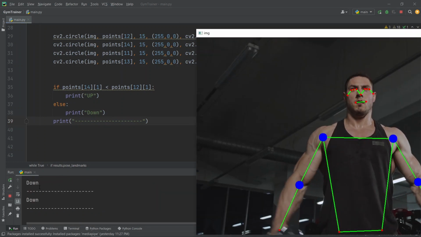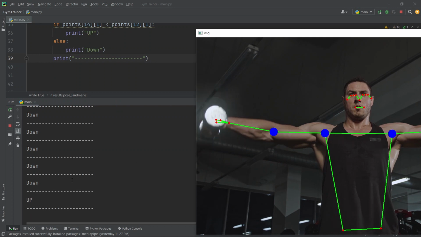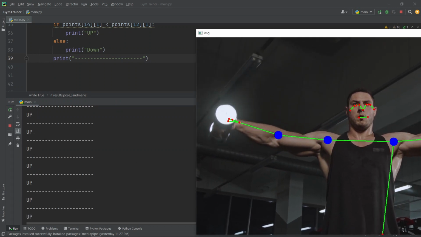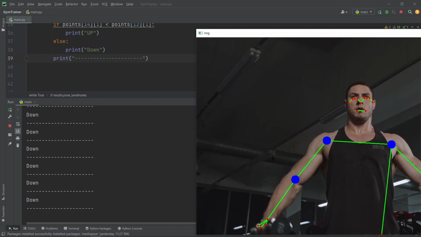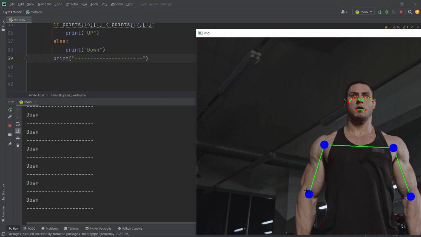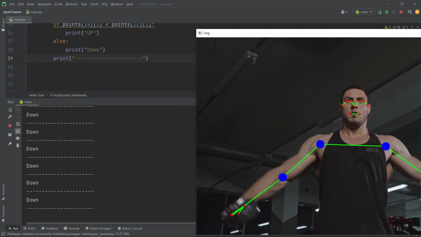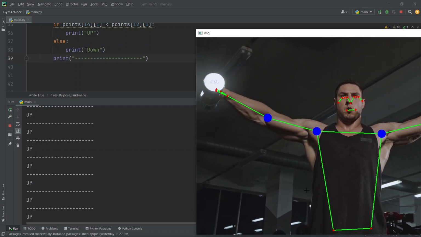So you can see that it's continuously inside the down, and as soon as we got up, it is continuously going inside the up ones. So we have to devise a way that if the person's hand is already in the up state, that means if the person has already completed one rep, then we want to stop the counting unless the person has moved his arms down.